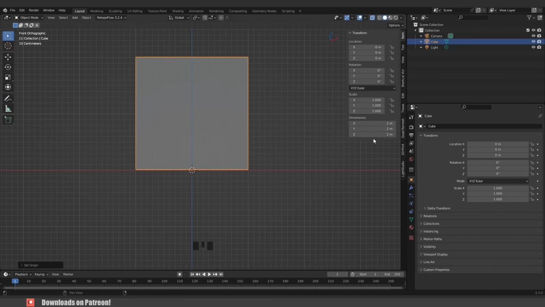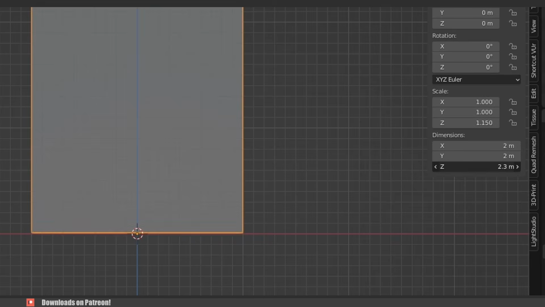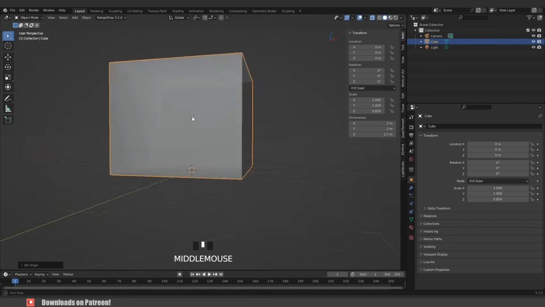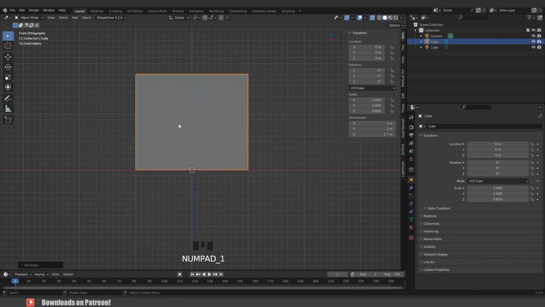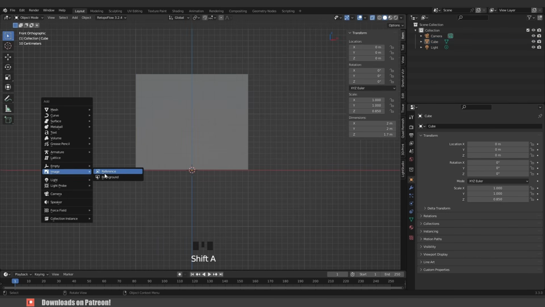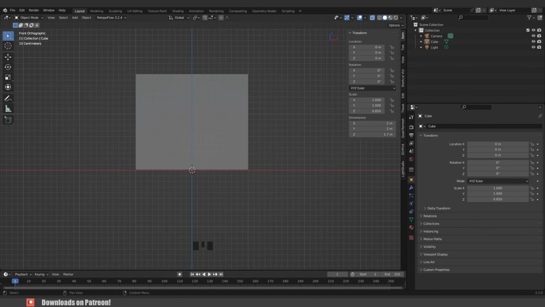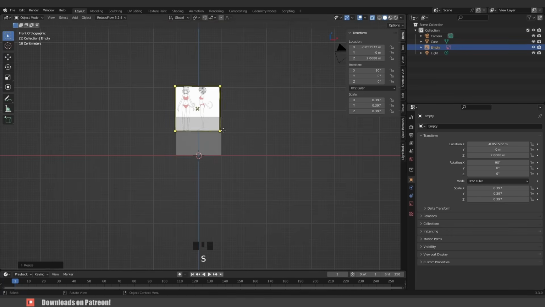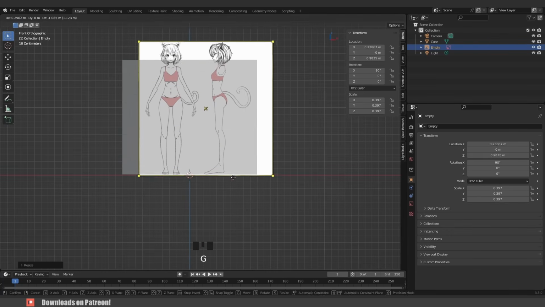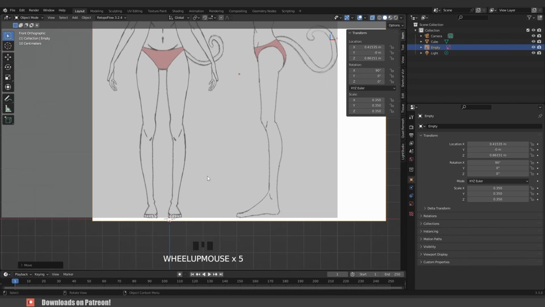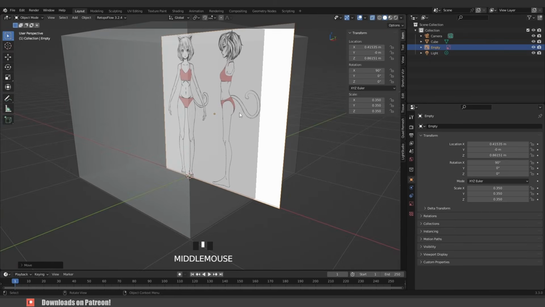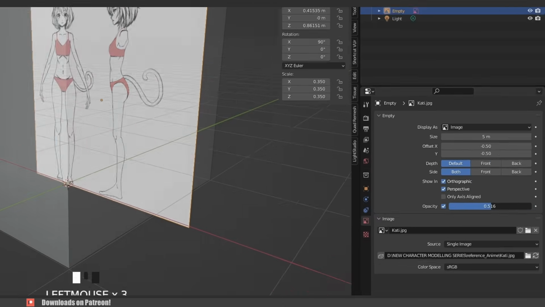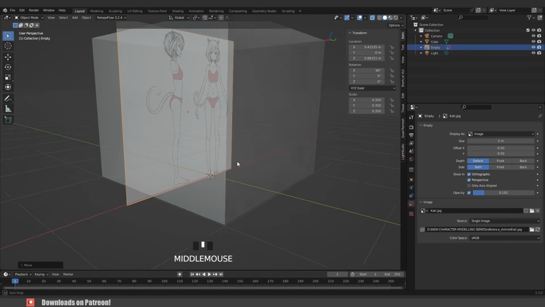Now we need to decrease the height of the cube on the Z-axis to about 1.7. As you see, guys, we used this cube to get the right height of the character. Numpad 1 to go to the front view. Go with Shift A, Image, Reference, or by clicking and dragging the image we can upload it into Blender. Select the image, S to scale, G to grab. From Properties, click on the Image icon, go to Opacity, activate opacity and bring the opacity down.